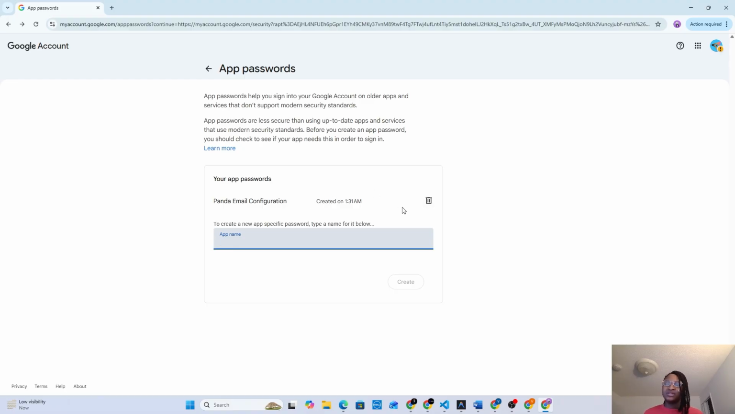So at any point you want to disconnect your email from Panda, the safest option is to come here, this same step, and delete it. That's the safest option, okay, for security reasons. But if you are still making use of it, please don't delete it.